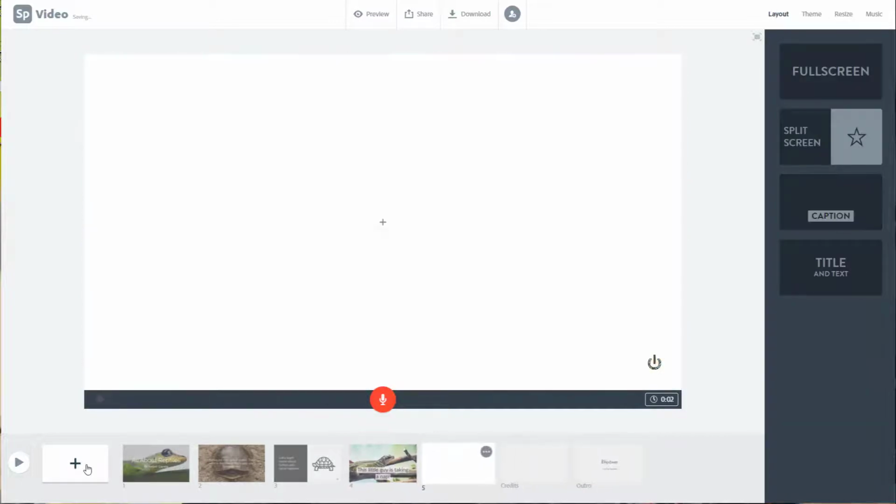I'm going to add another slide, and this time instead of going to any layouts, we're going to look at what you can do on a plain slide. In a plain slide, you can add any of these elements directly to the slide.